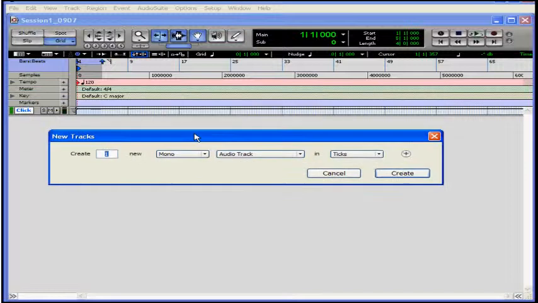The New Track dialog window opens. Here we can choose how many new tracks we'd like to create. I'm going to leave it at 1. Here we have 2 options for audio format, mono and stereo for audio tracks. Let's leave it at mono because I'll be using a mono recording source in later chapters.